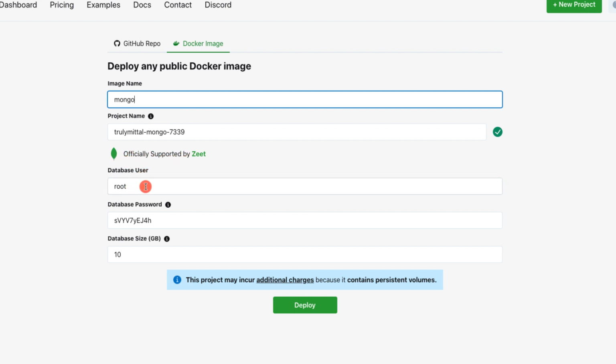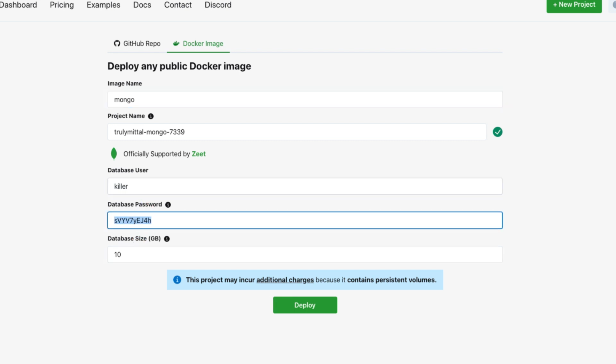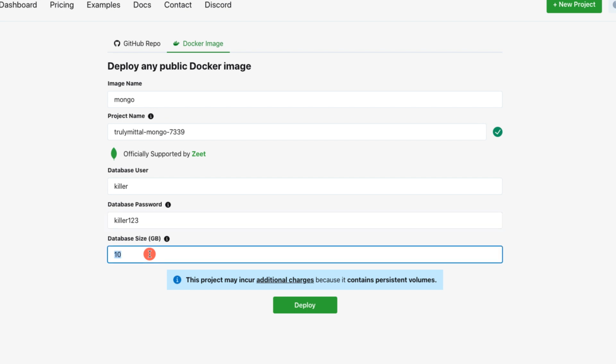And here we need to provide the database user, the database password and the database size. So let me change the username to killer and the password to killer123. Now you need to choose the database size, and this database is chargeable at $0.2 per GB. So if I choose 10 here, then I would be charged $2 per month. So let me simply choose 1 GB here because 1 GB of data is enough. Let me simply click on deploy here.